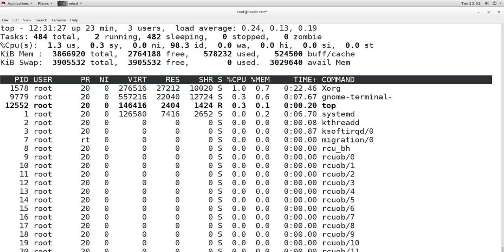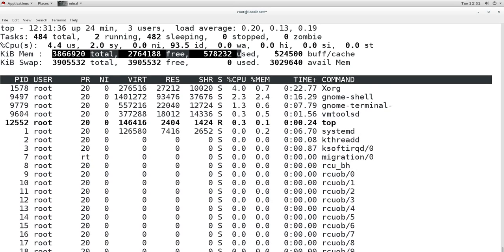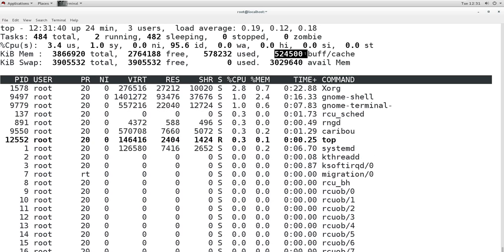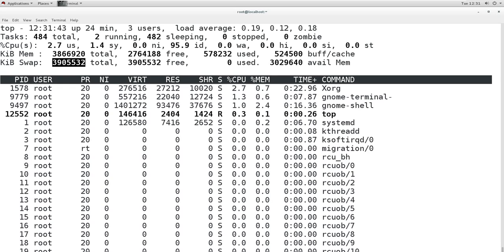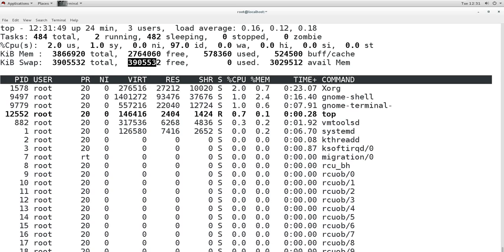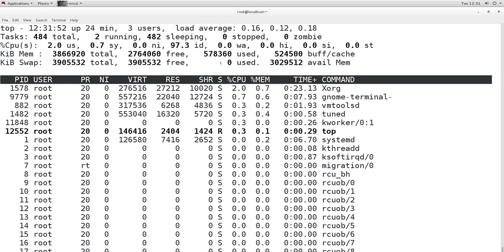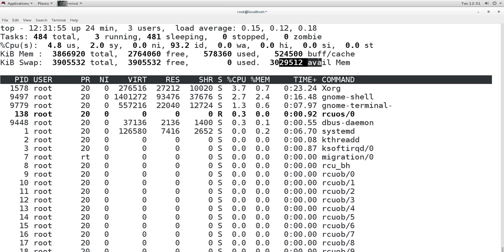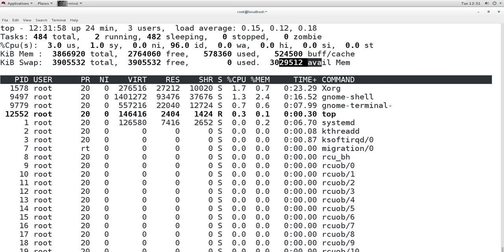Then it is showing the information about your RAM. There is 4 GB RAM total, and this is the free RAM, and this amount of RAM is used, and buffer. And it also shows the information about swap. I have a total swap of 4 GB, and all of it is free, no use. So all are free, all the memory is available, and we can use it. This is the total available memory.